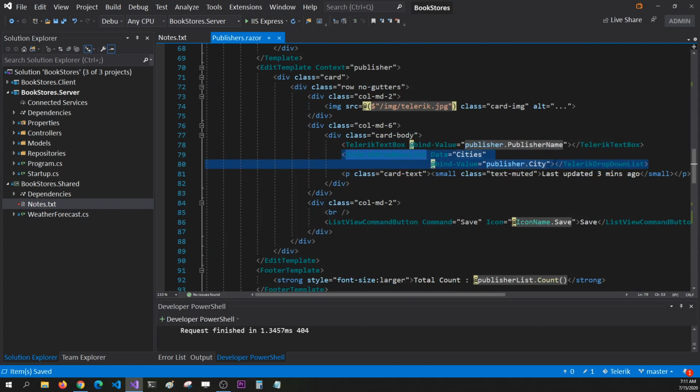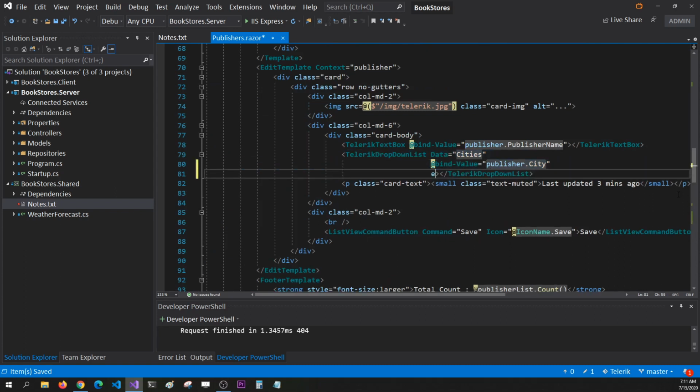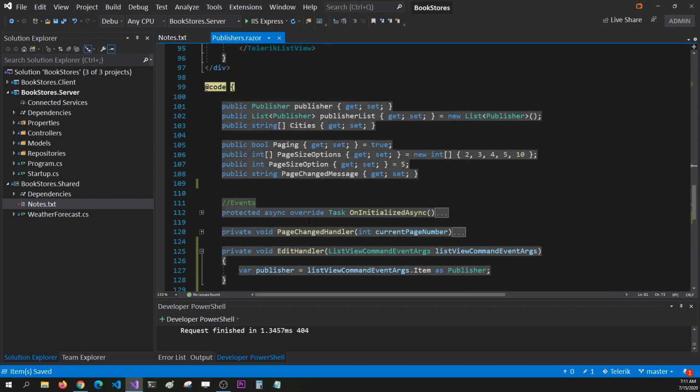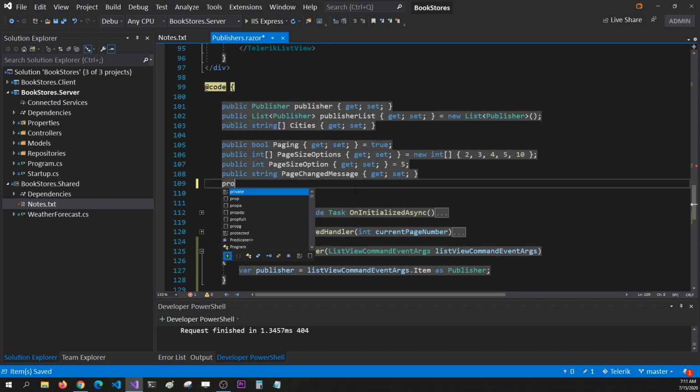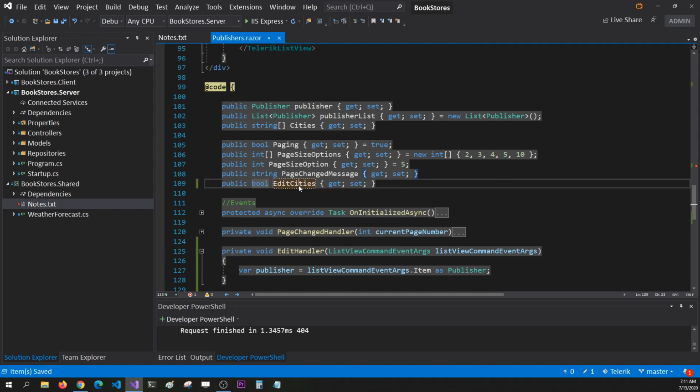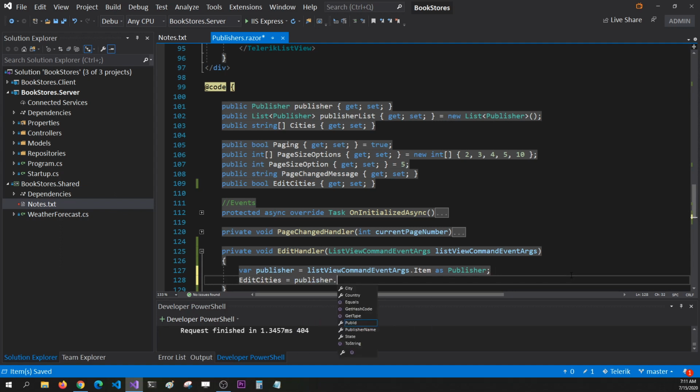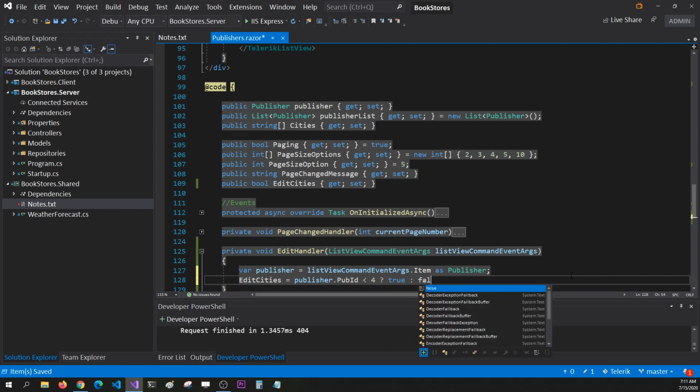Okay, so let's go ahead and create a Boolean property which will enable or disable our drop-down list, which is going to be edit cities. I'm going to create that property in my code. I'm going to say that this is going to be a Boolean property. And this will be true for the first 3 items. So if the publisher dot publisher ID is less than 4, then it's going to be true. Otherwise, it's going to be false.